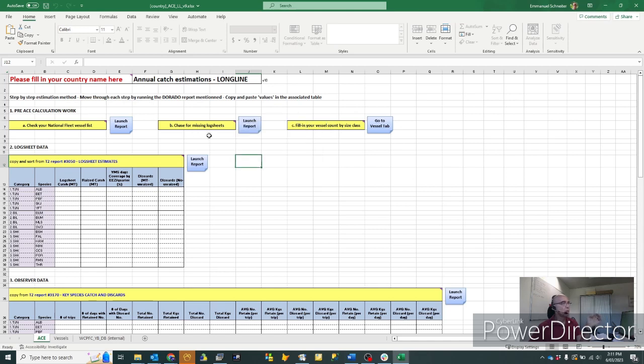Second thing you will have to do is to chase for your missing log sheets. So it might be that you've entered a lot of 2022 log sheets in Toughman 2, or they have been imported because it's yearly reporting. And you will have to ensure that you've got as many log sheets in the system as possible. Not only ensure that the log sheets have been entered, but also ensure that the entered trips have been verified and validated. So you have to have a green thumb for each of the trips.